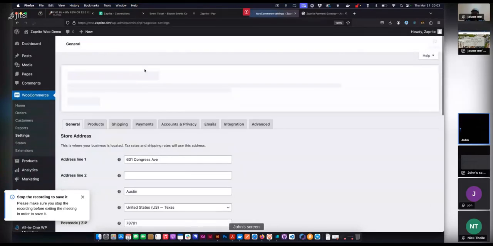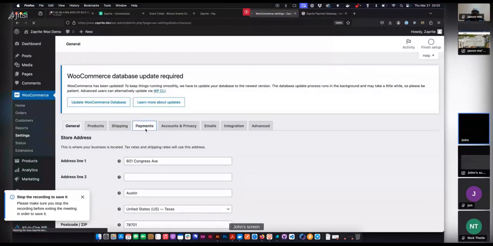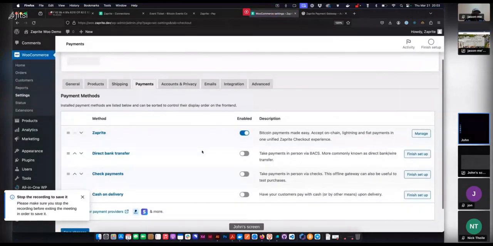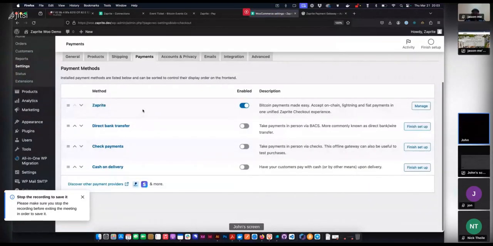And you'll have it listed here. Like you already probably have BTC Pay listed here. You'll have ZapRite alongside it. You could probably have both of them running, and it'll just show on the checkout, and the payer will have to choose which one they want. But realistically, you probably don't need both. You just pick one.